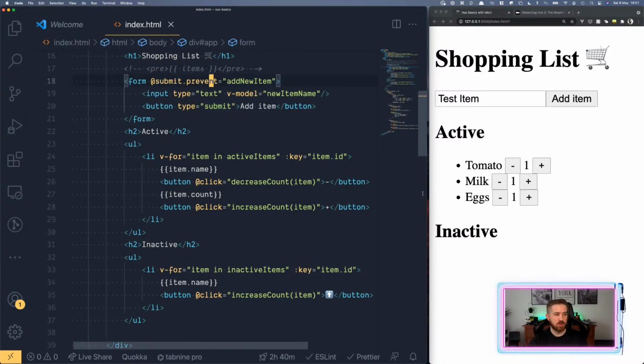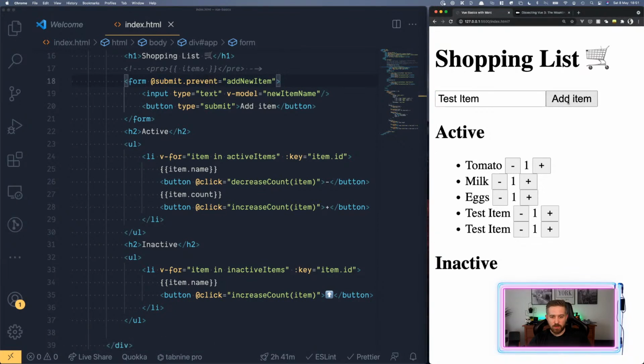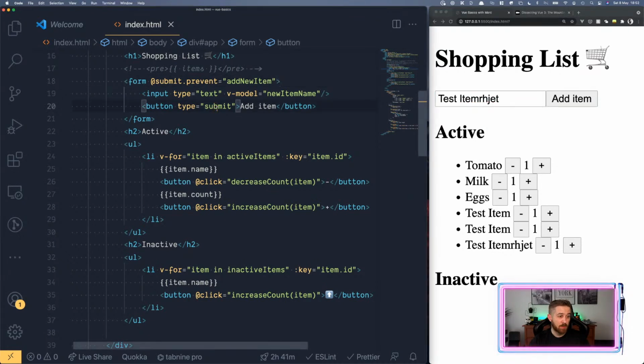So let's try it again. And when now we add something, the reload of the site doesn't happen anymore. So this also works with enter here because it is a submit button.